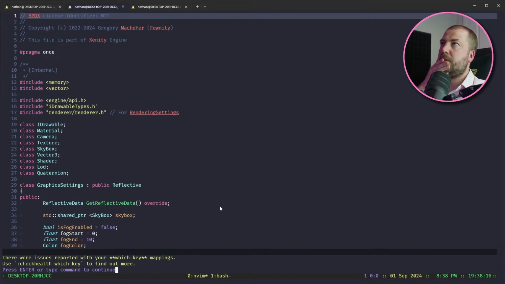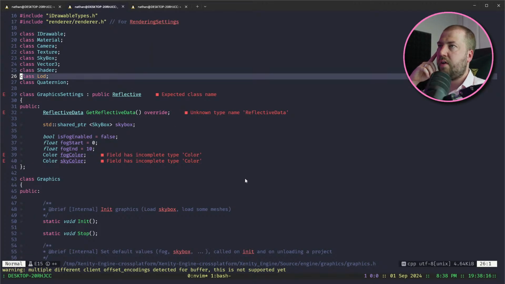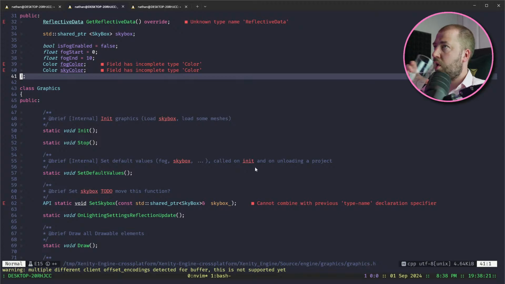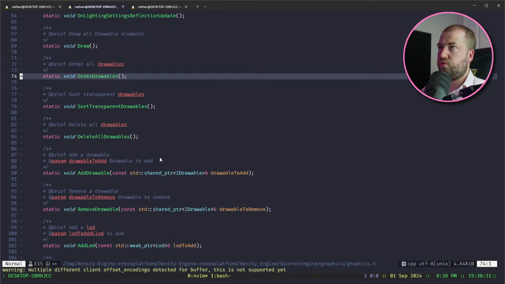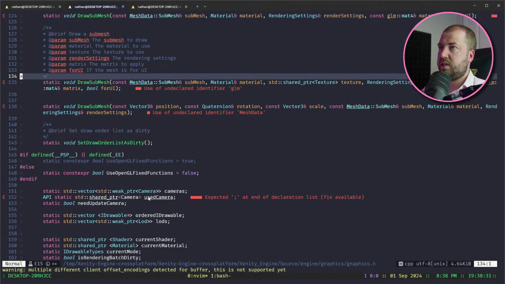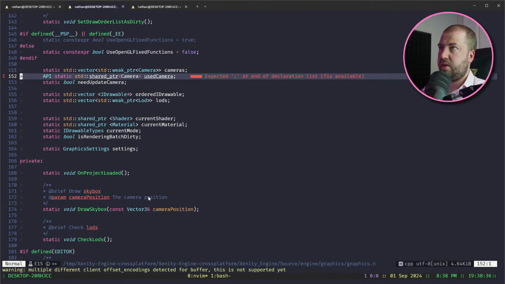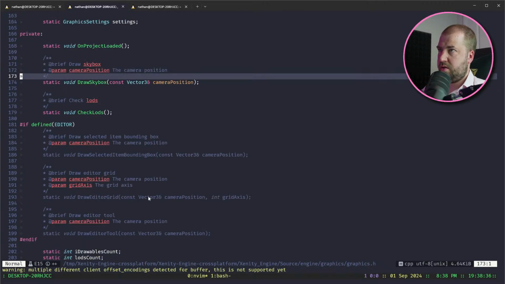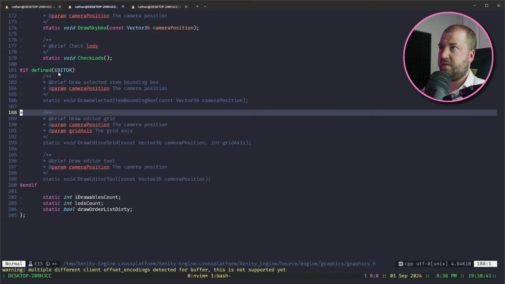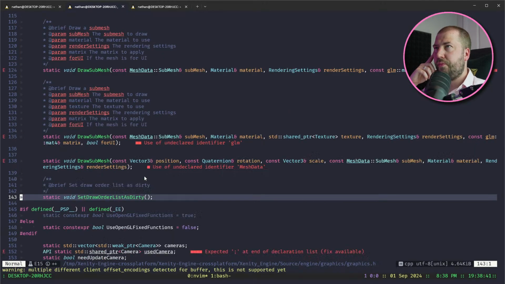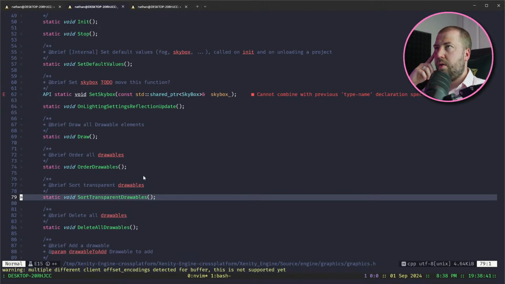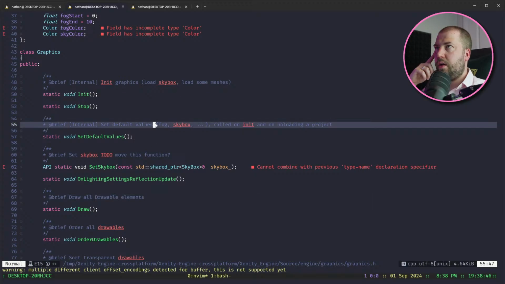Let's look at graphics.h. 4 declared classes, that's fine. So static init, static stop, static draw. Okay, so these are all static methods. And then something for the editor. Let's have a look at the implementation.